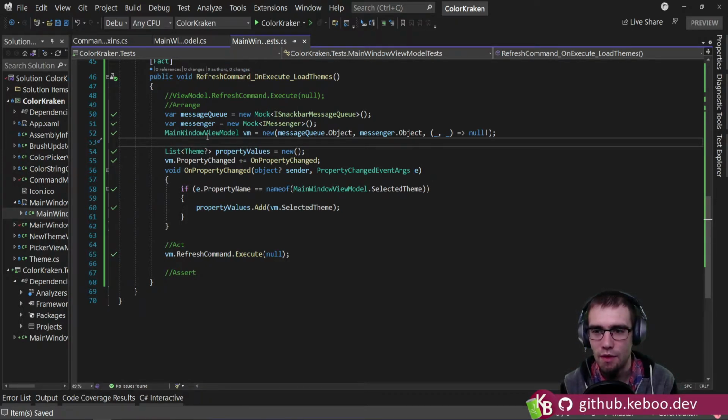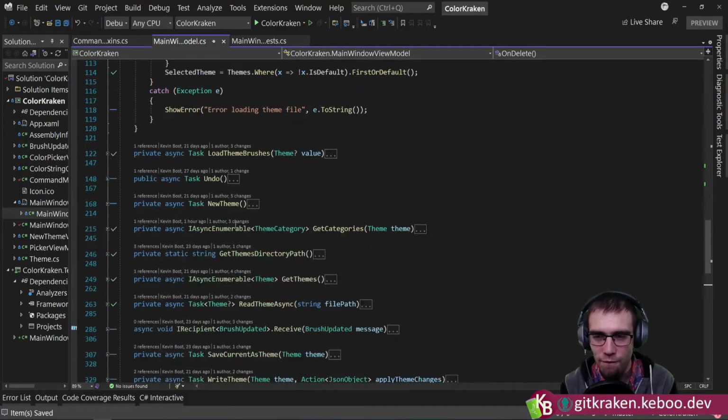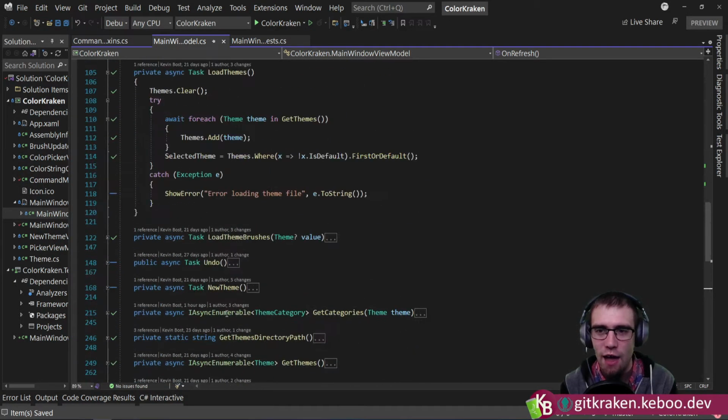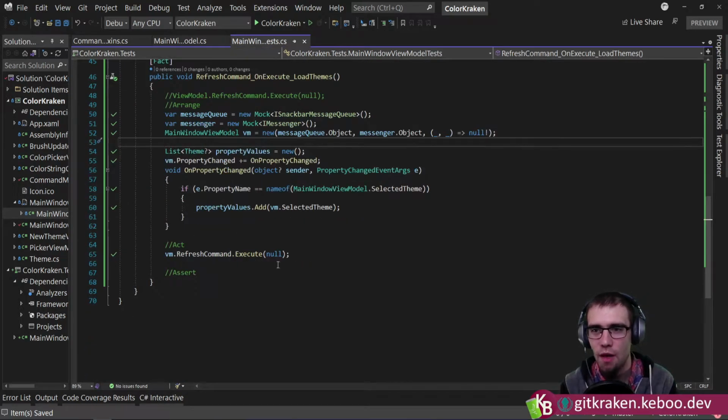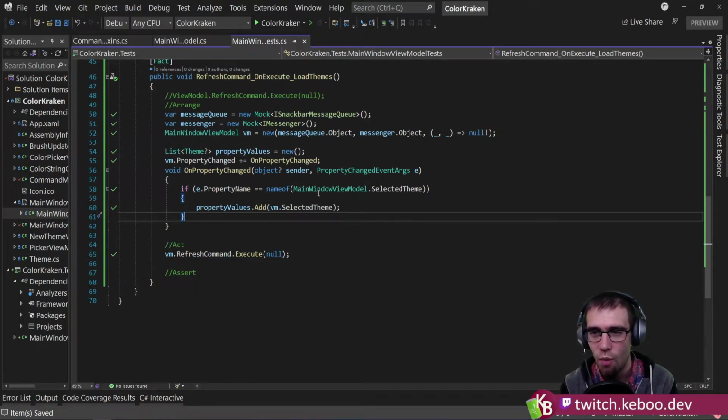Okay, but this now runs right into the question that Justin Bieber asked. If we're invoking this thing and the command is going to invoke on refresh, how do we wait for this thing to change? The suggestion there was TaskCompletionSource, and yes, that is what we're looking for.